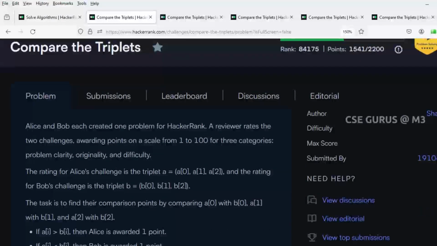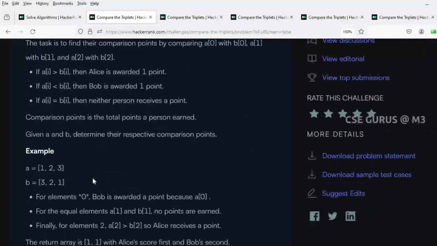You have two arrays. One is regarding Alice, the other one is regarding Bob. So you have to check three things. For example, 1, 2, 3 and 1, 3. You have to give the score for each one, Alice and Bob. If I take Alice as A and Bob as B, you have to check at the same indices. 1 and 3. If the first one is greater than the second one, Alice will get a score. Otherwise, if Bob is greater than Alice, Bob will get a score. If both are equal, no one will get a score.